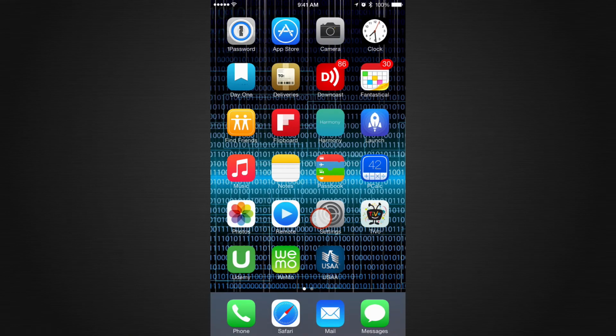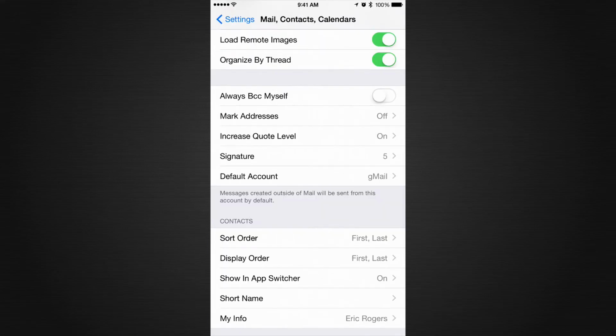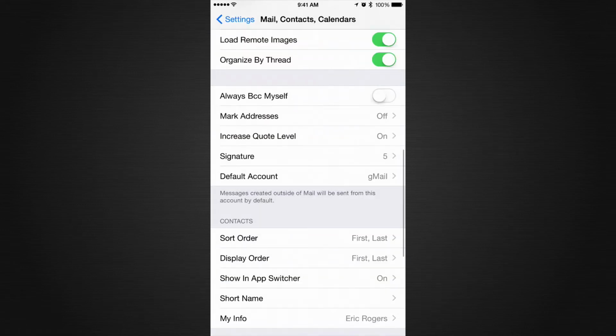So what we do is we go to settings, and we go all the way down to mail, contacts, and calendar. And then we go again all the way down to where it says my info. And there we go. So what we do is we just click on my card, and that's it. You chose your contacts card for that.